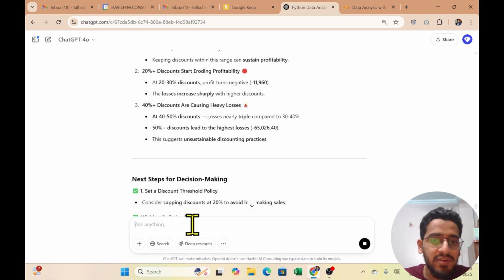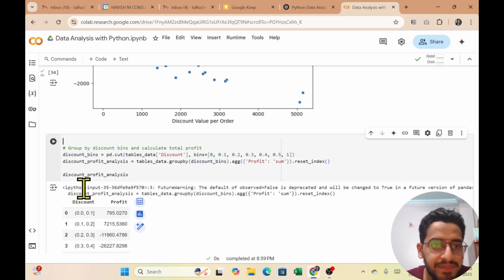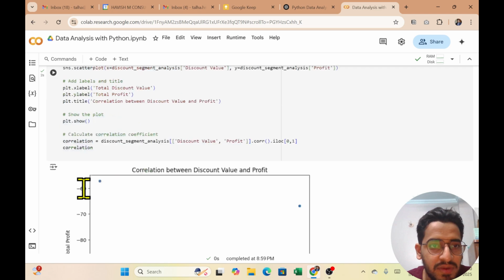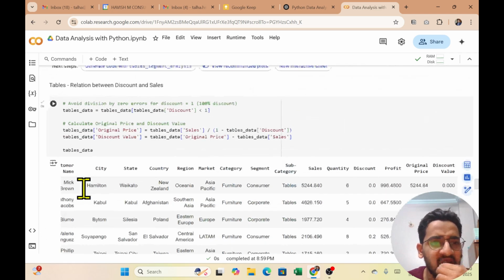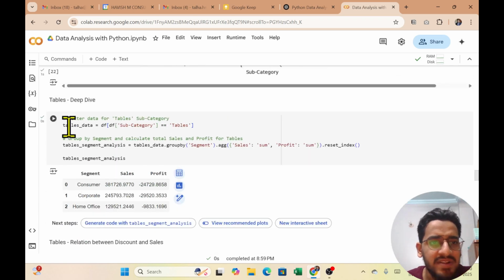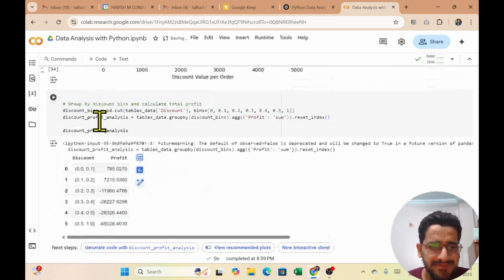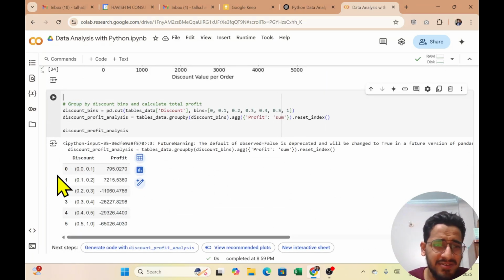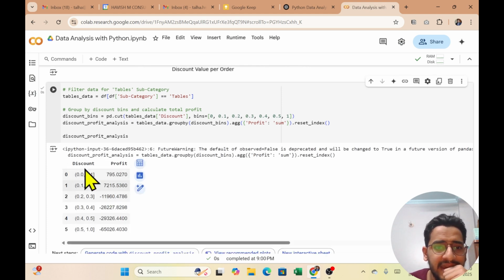Can we look at this specifically for tables? Yes, you can. So I could come back to the top and I could specify that I would look at this only for tables. I have that piece of code somewhere here which is applying a simple filter, which is this. I could add that here at the top. Just look at data only for tables, and this is data only for tables, and you have a similar trend here for tables as well.